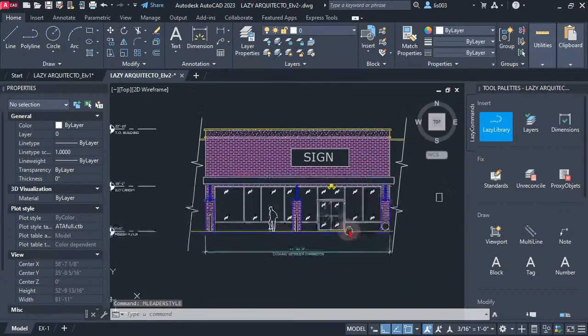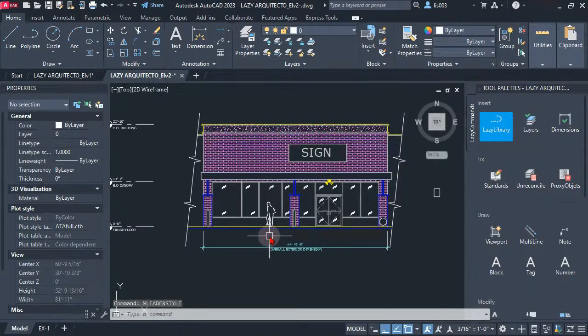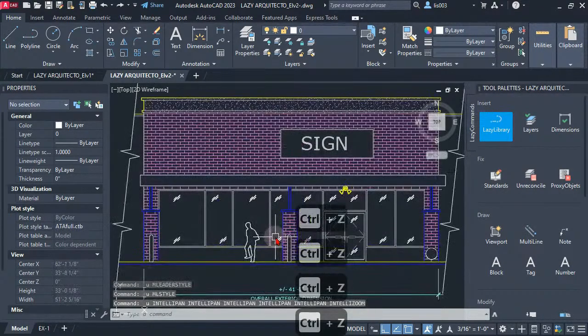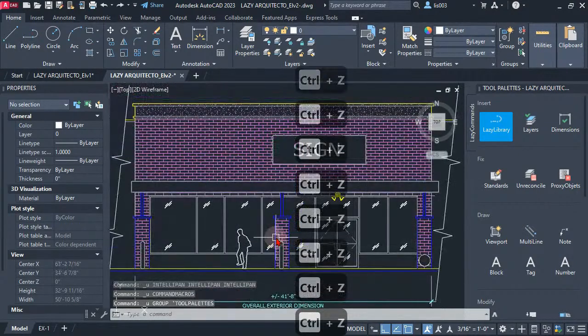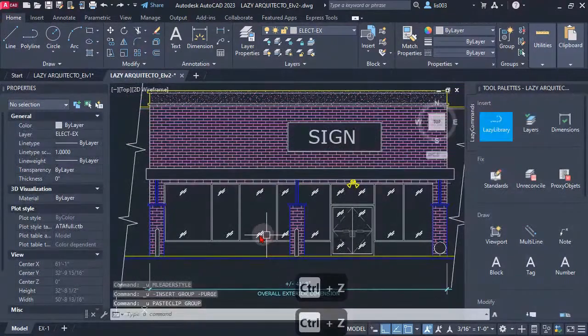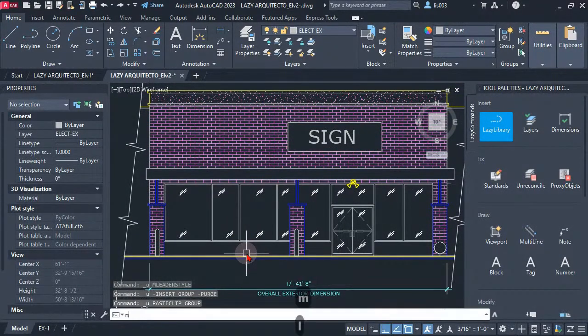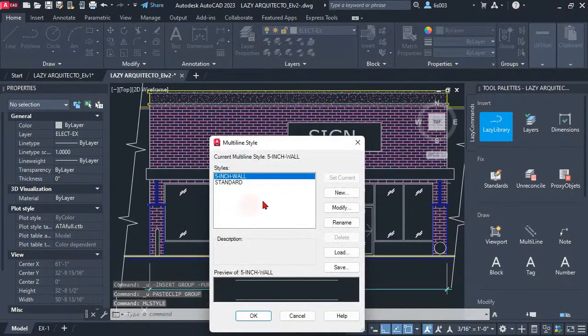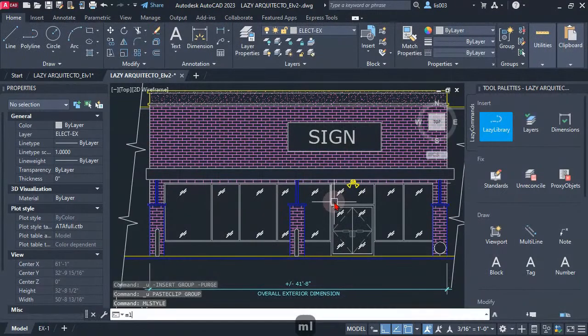So what I can do is undo, right? Let me undo with Control Z. Let me undo till I don't see the block. All right, so let's try it again. Multi-leader style, so let's open that. Oops, no, not that one.